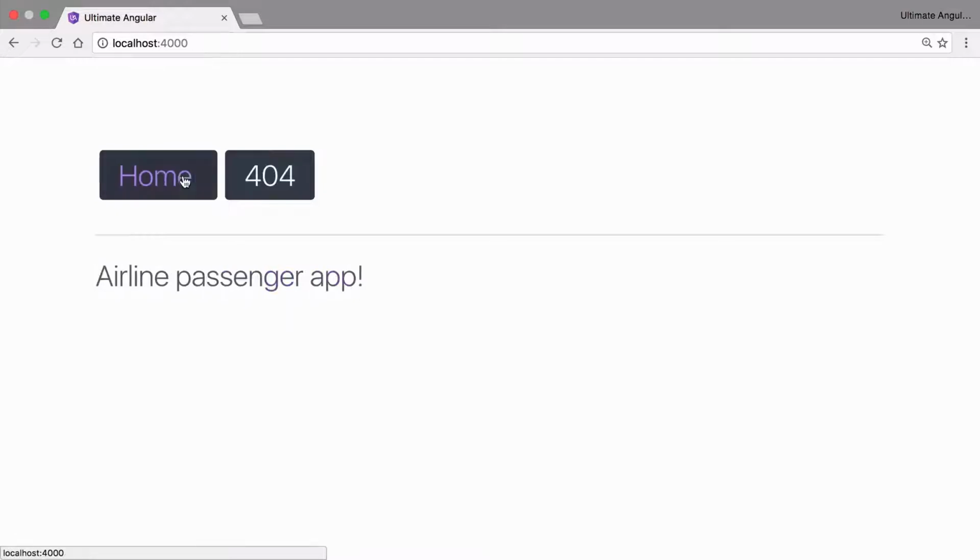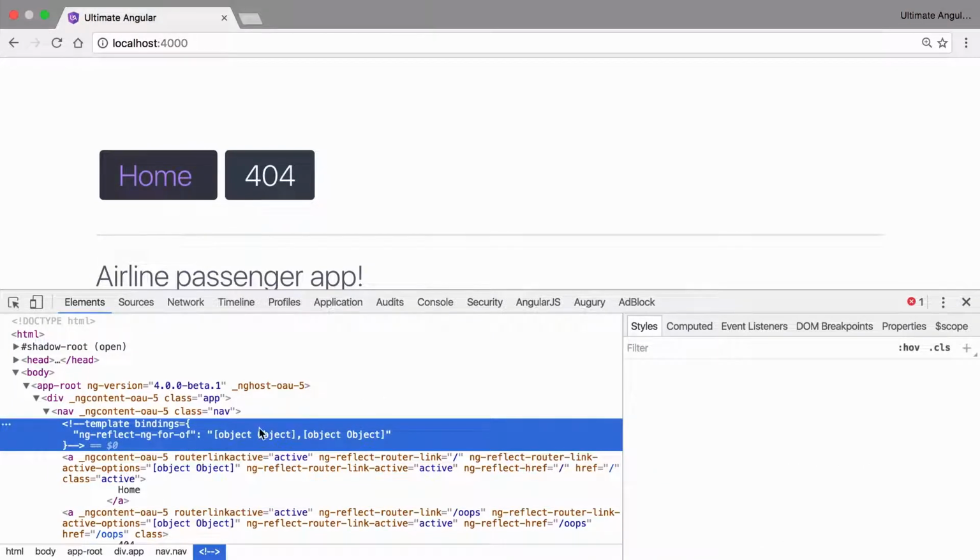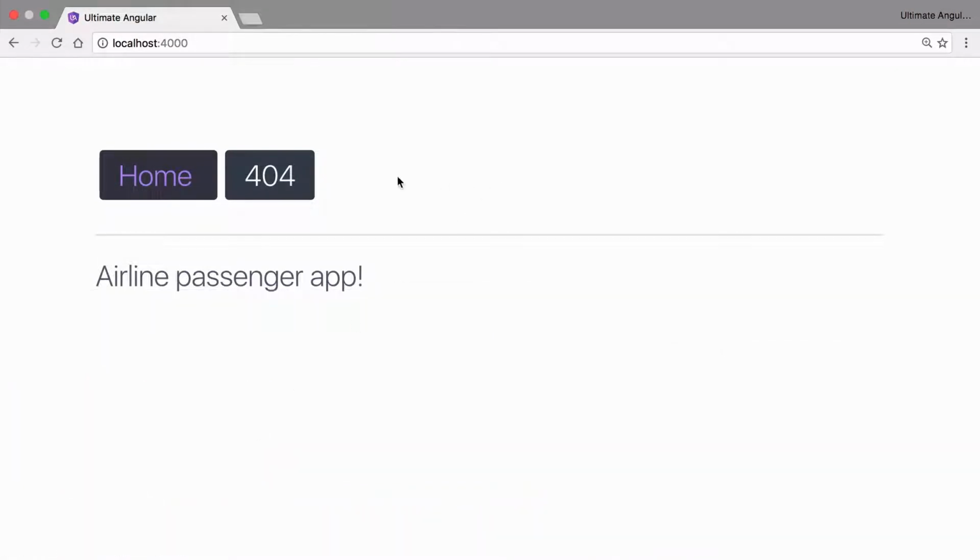If we inspect element here, you can see that we have this ngReflect for of. So we know that these elements are being dynamically generated. And this works nicely when you want to create larger navigation structures, and you'll see it come into play momentarily when we create the routes for our passengers application, which we've been building throughout this course, and we'll hook it up with this application and these routes.